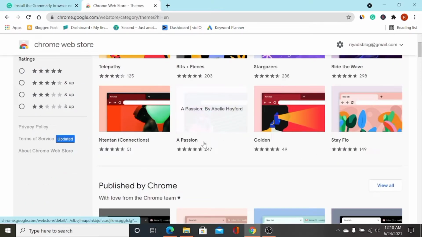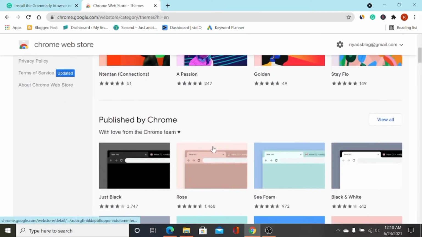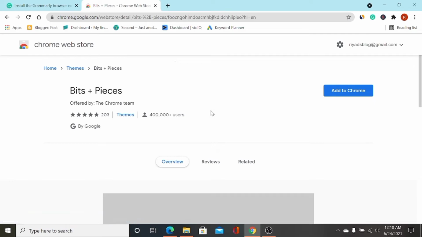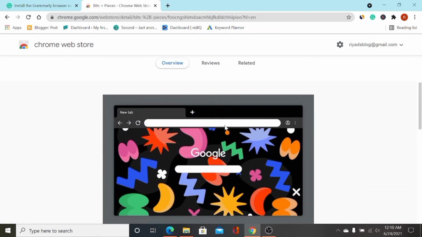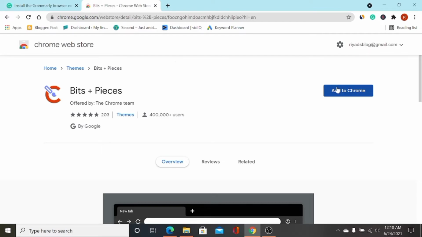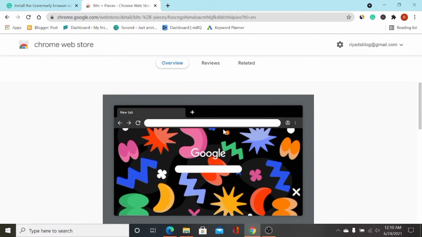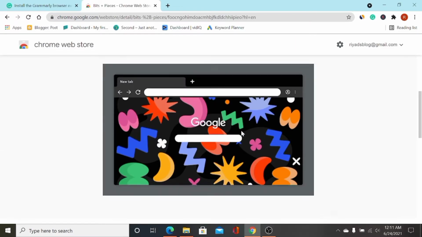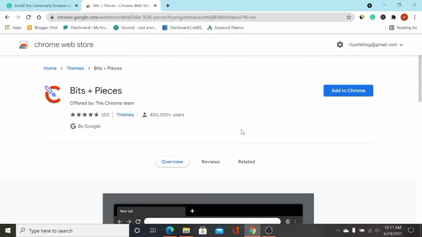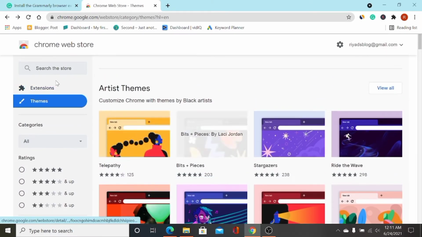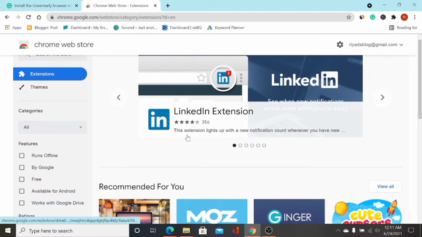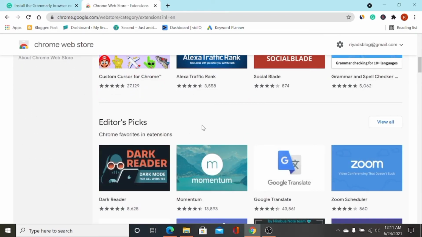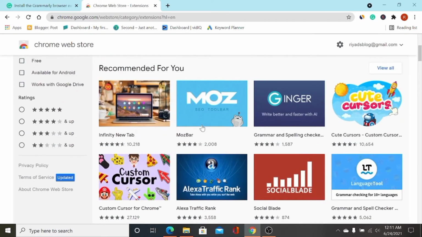So I'm clicking here, and if I click on add to Chrome, my browser will look like this. You can try it, as I do not try, and you can add it to Chrome. And this is how you can download any extension and reach the extension website of Google Chrome.